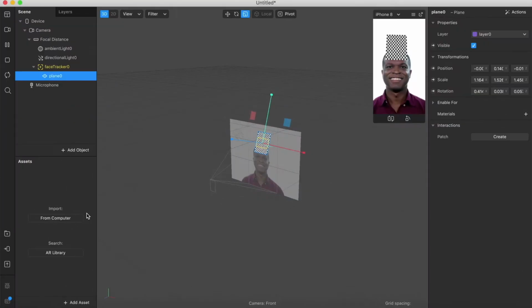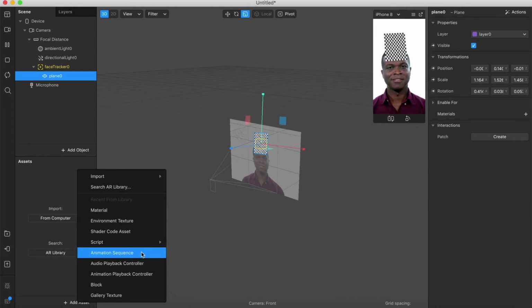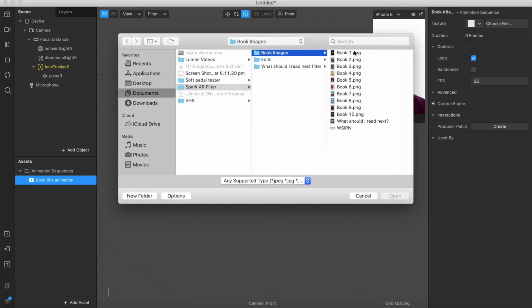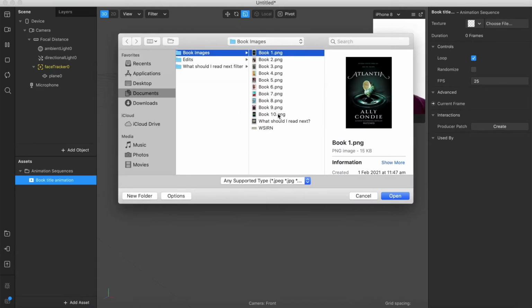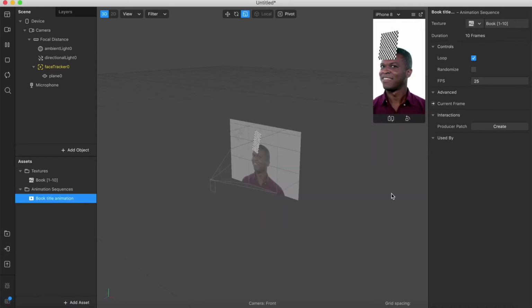Next, I'm going to add some assets. So I go down here to add asset, and I'm going to choose animation sequence. I'm going to take this opportunity to rename animation sequence just so I don't get confused as I go along. So I'm going to call it book title animation. Then let's move over to the top right hand corner here under texture, click choose file, and I'm going to select all 10 of my book titles. I just won't select the question image.